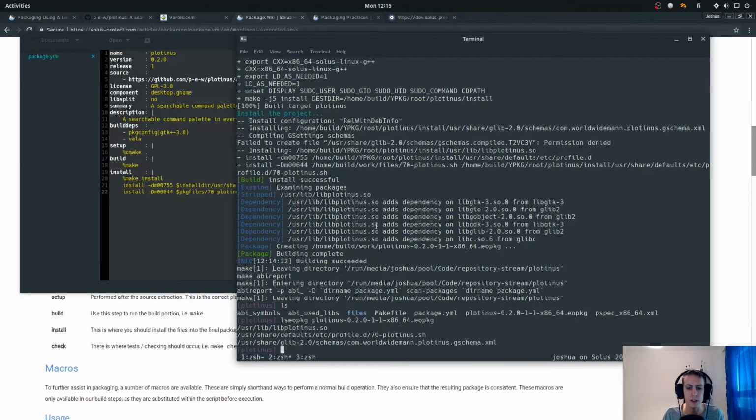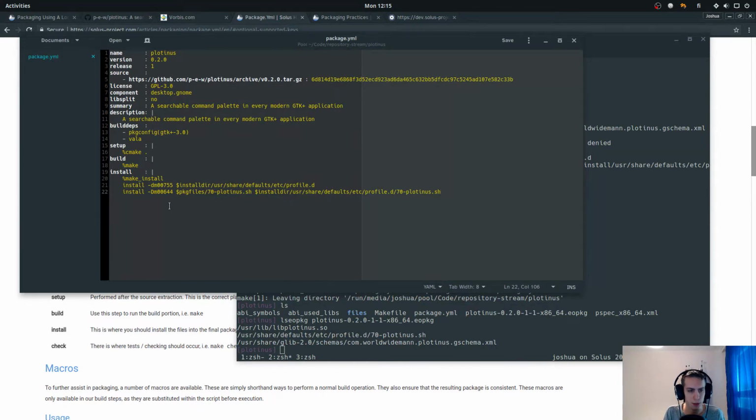So what that means is when we install plotness, it'll work out of the box. Our script here for appending the reference to libplotness.so will work. And that means when you launch a GTK3 application, everything should be all hunky-dory.